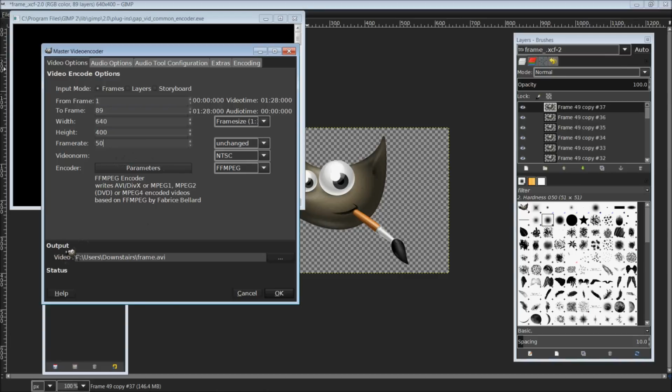Down below, you have Output. This output shows you the name of the file, what it will name your AVI, as well as the destination of where it is saving it. This can be changed simply by clicking on the button on the far right of the output video, the three dots. Click there, browse to where you wish to save, rename, and hit OK. Once you choose your location, just come back and click OK within the Master Video Encoder here. I'm going to leave it on the default location and just hit OK.